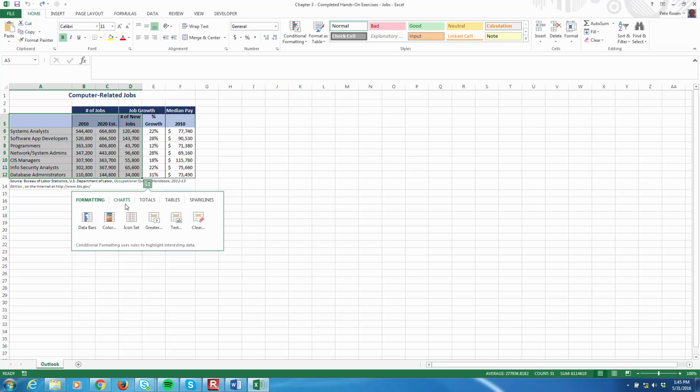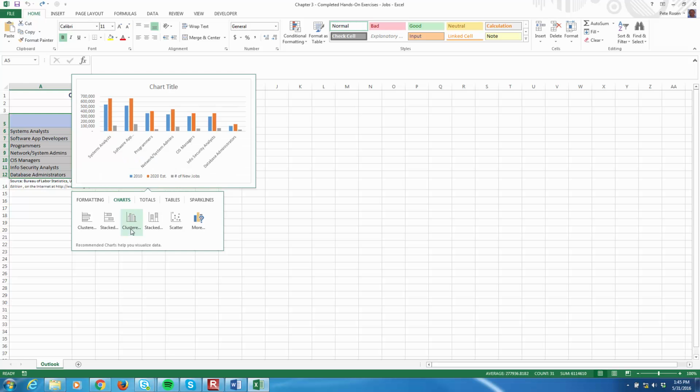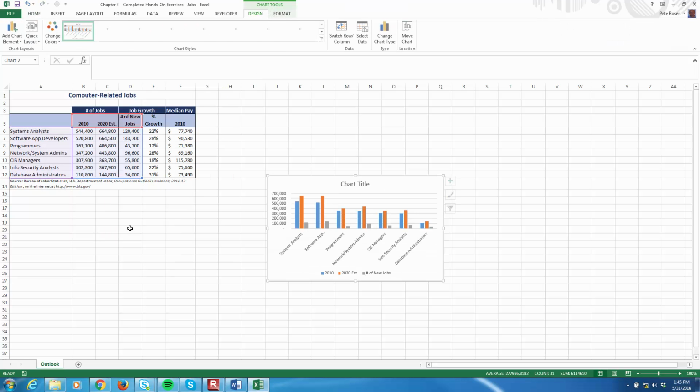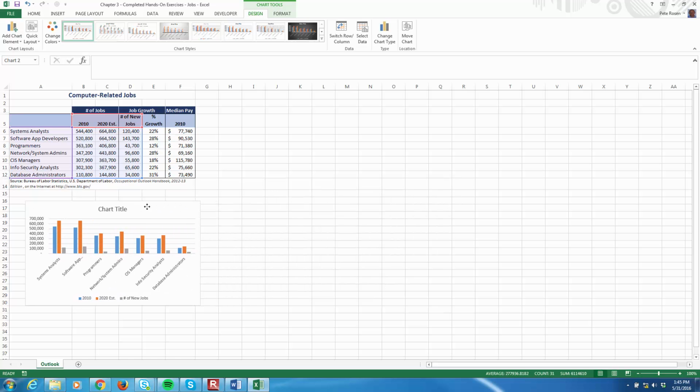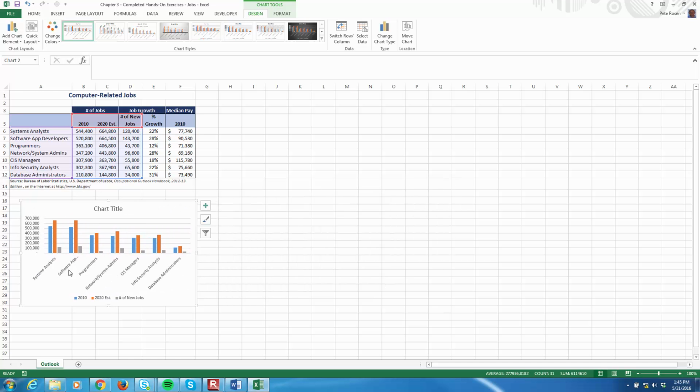And notice we can do a lot of things: formatting, charts, totals, tables, and sparklines. Let's click on Charts and select the third option for Clustered Column Chart. And when we do, Excel produces a chart for us based on the data that we have. And we have the 7 job titles along the bottom, 2010 listed in blue, 2020 estimates listed in orange, and the number of new jobs listed in gray.